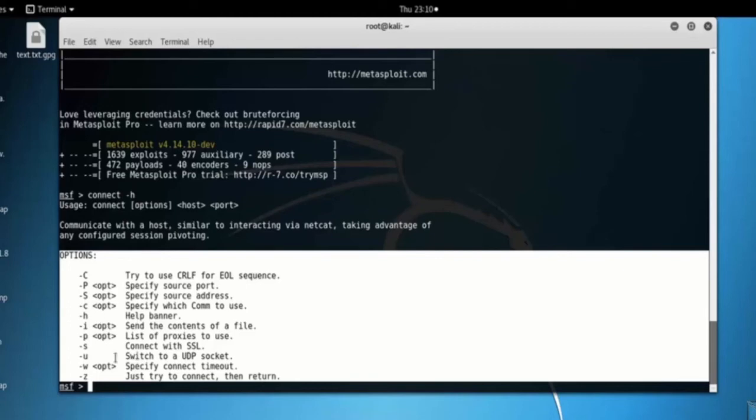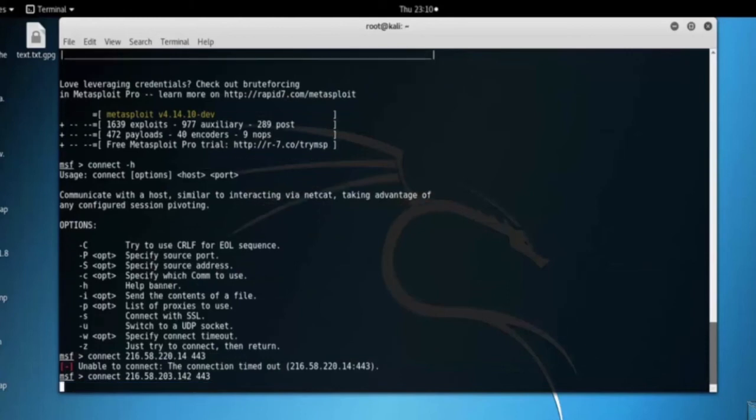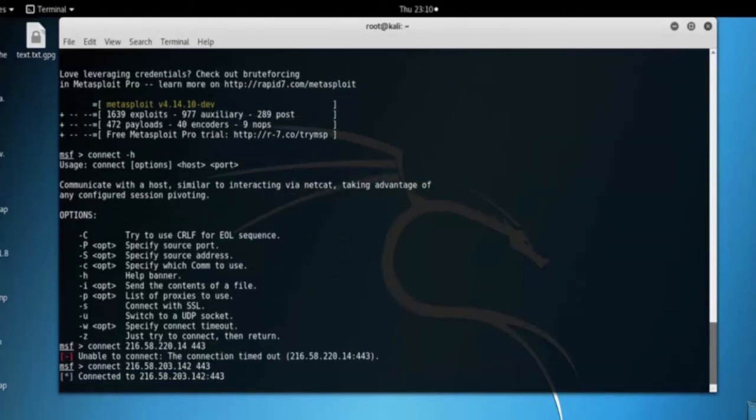Now let's connect to the Google 443 open port. Type connect 216.58.203.142 443. Here you can see that our terminal is connected to port 443 of gold.com.